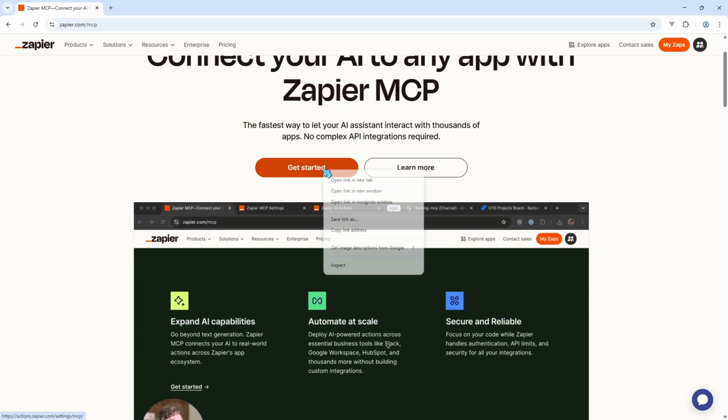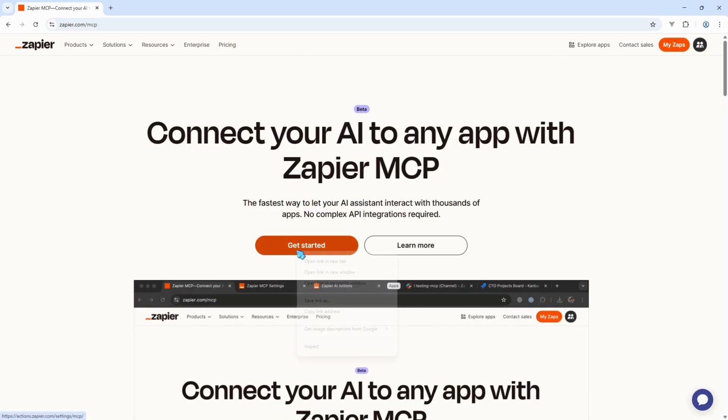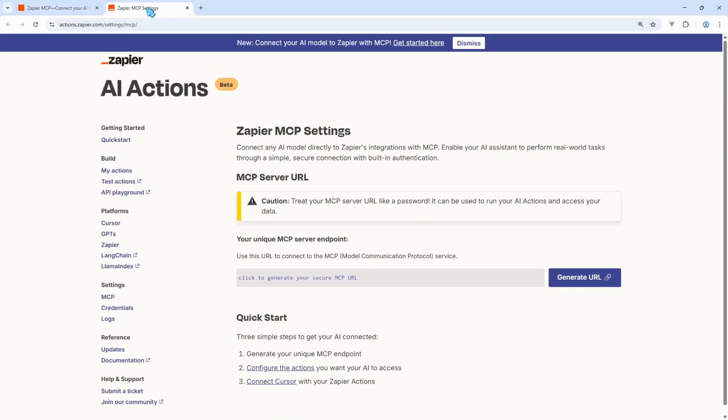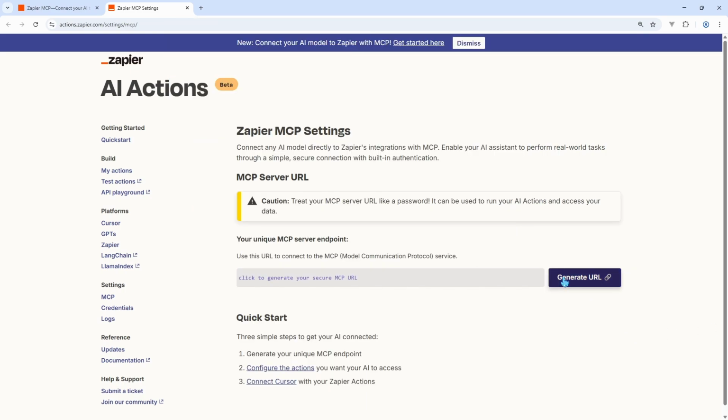Go to this site, zapier.com/mcp. I will leave the link in the description below. Click on the Get Started button. Register your free Zapier account if you haven't. And by the way, this MCP service is free with some limits. In my opinion, this limit is what's making this not very usable at the moment. I'll talk about it later.